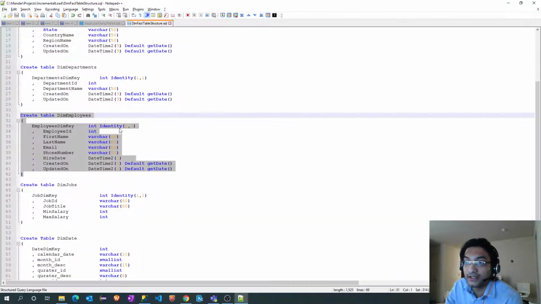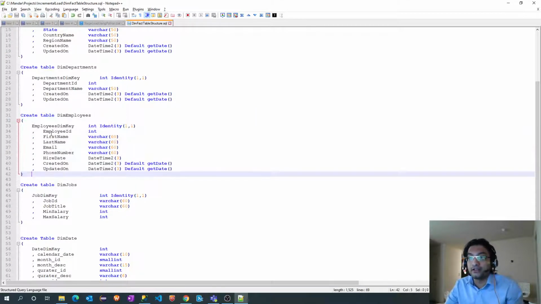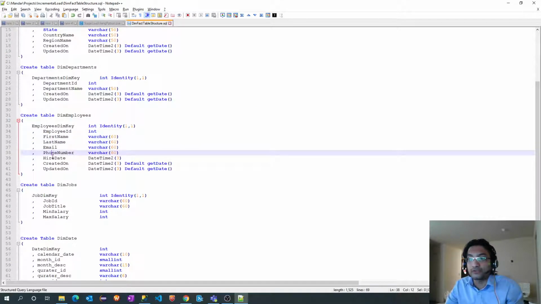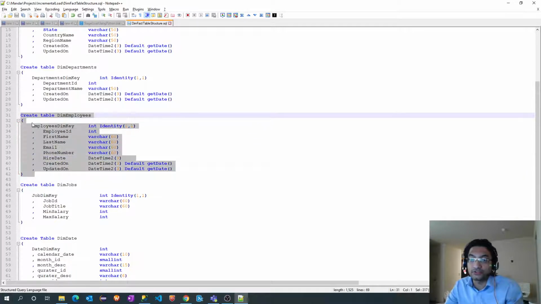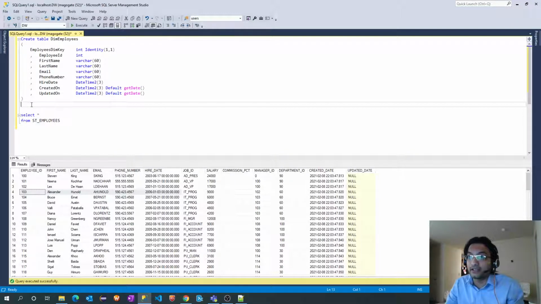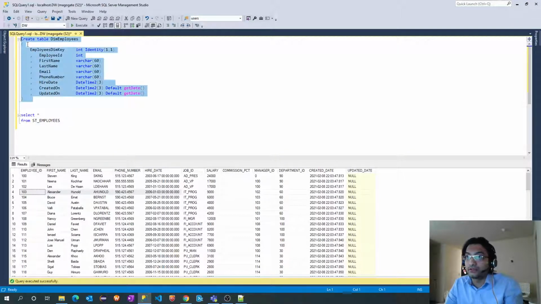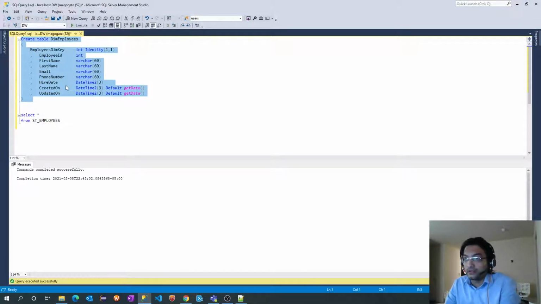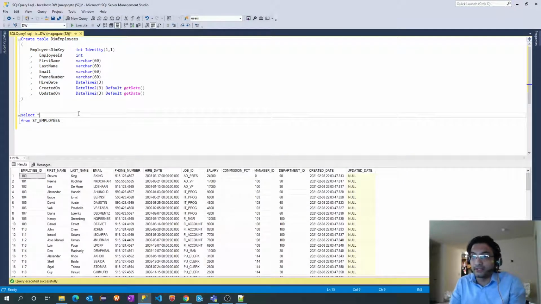Based on that, I have created this structure already. 1, 2, 3, 4, 5, 6, exactly the six columns which we saw in the st_employees table. So I will create that table structure now. Okay. I will keep it as is for now and let's write a select statement.